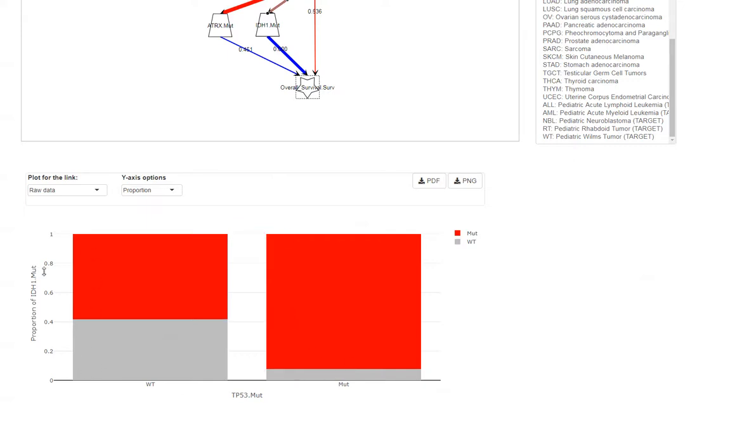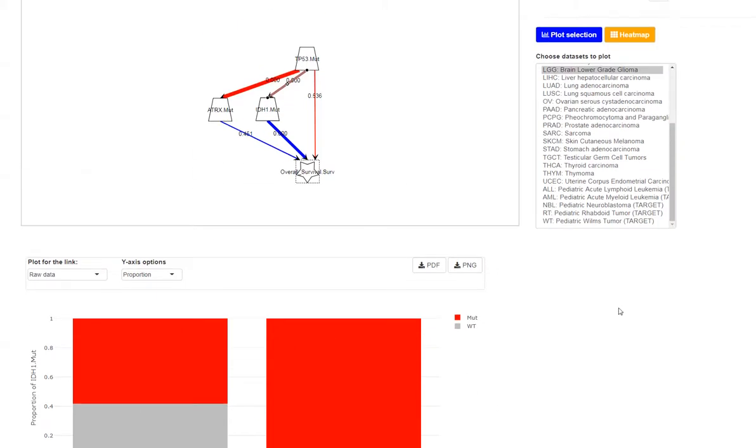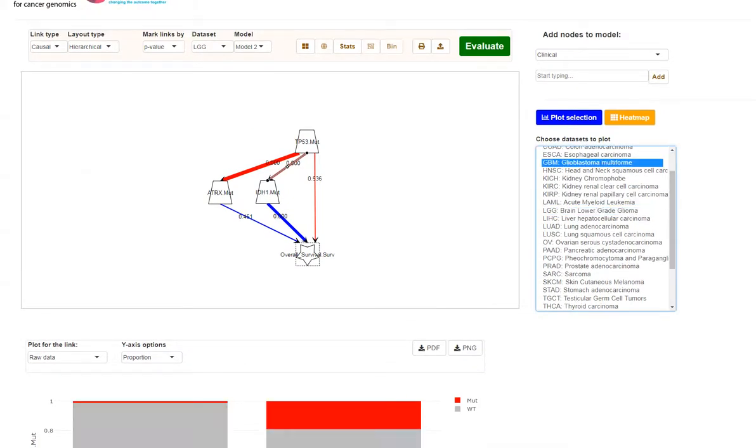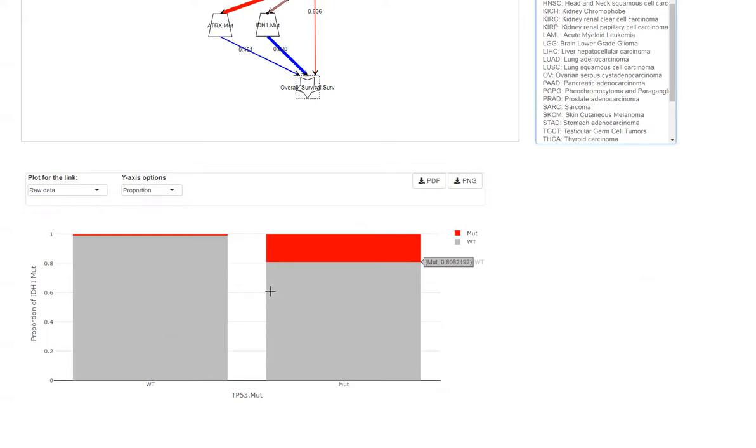So as you can see, the red portions are IDH1 mutations in wild types and in p53 mutants. When p53 is mutant, 92% of p53 mutant samples also have IDH1 mutations, whereas only 58% of p53 wild-type patients have IDH1 mutations. Let's look at GBM. In GBM, this is even more significant.